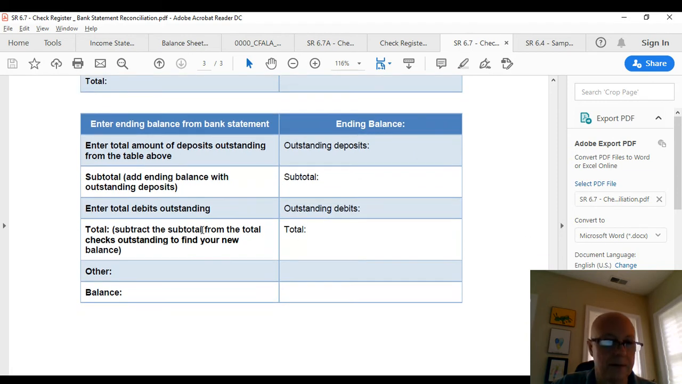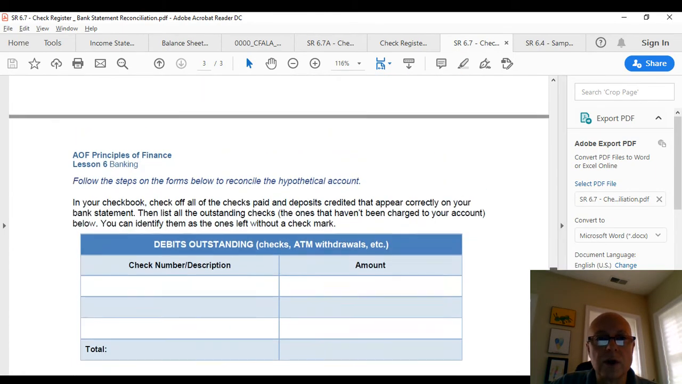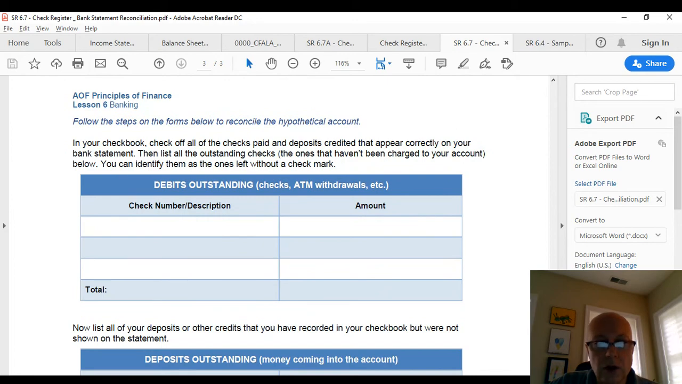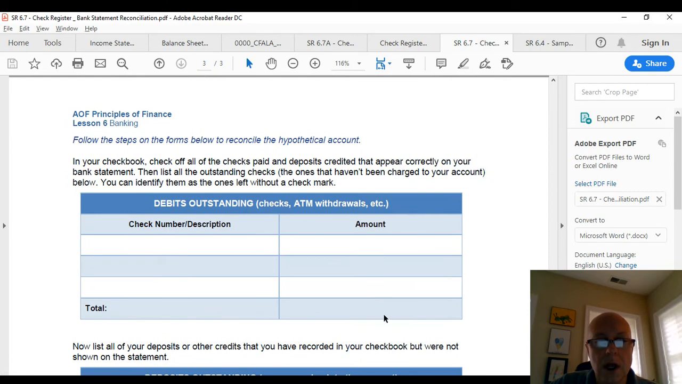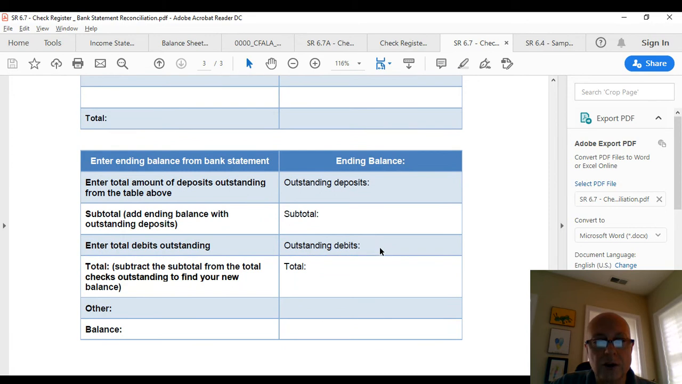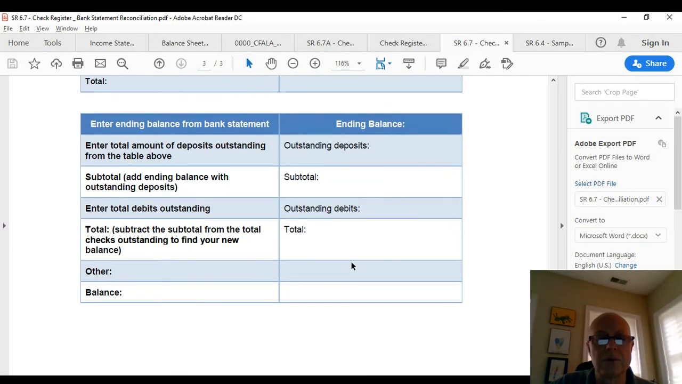You're halfway done. All right, in this field, you go back to your box where you have your outstanding withdrawals, and we enter the total from this box right here. Okay, enter it, and then we subtract this number from this number to get this new number. Okay, this is other. If we have any other fees that we may need to add in or subtract out or any other miscellaneous items, we enter them here. Balance. This is where we come up with our ending balance.